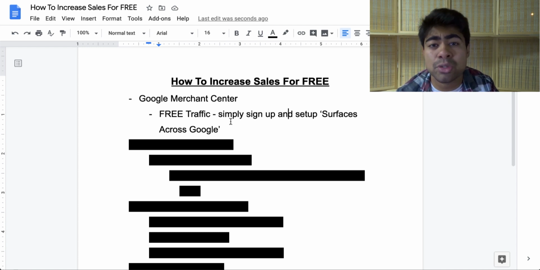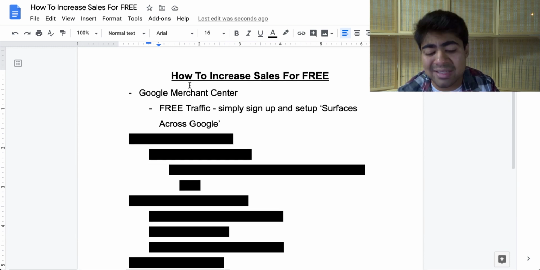It takes you about two to three minutes to set up the Surfaces Across Google program. But once it's set up, you will start getting this surge of traffic, which will be absolutely free, and you'll consistently get it as long as this program is active. So if you don't do anything else, the first thing you should do is sign up for the Google Merchant Center and then sign up for this program.